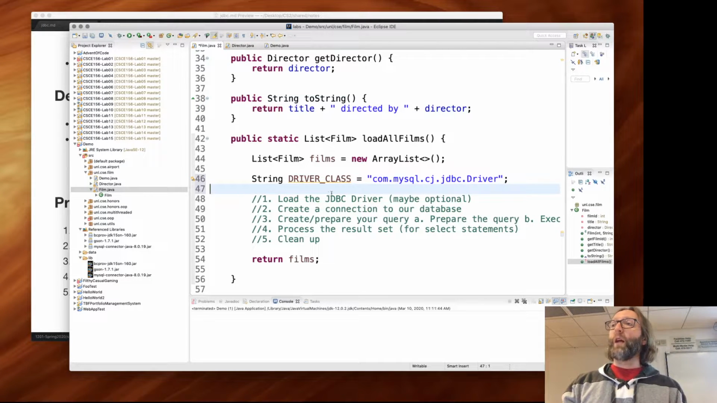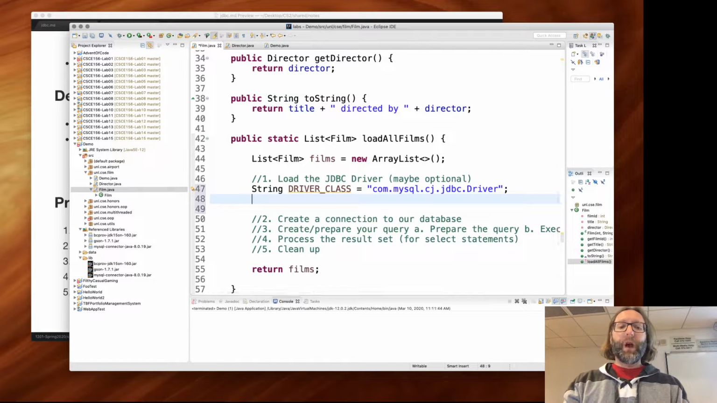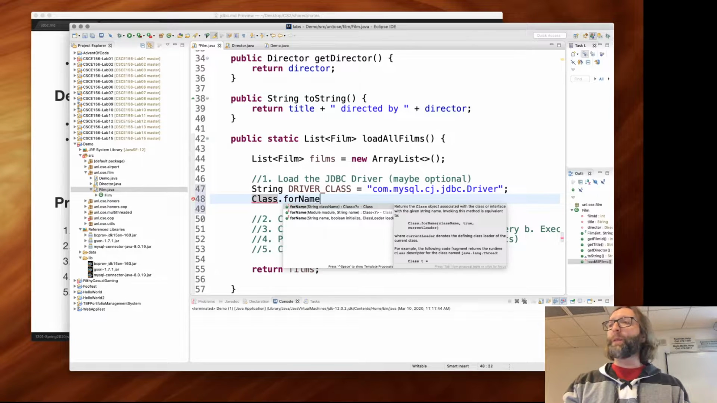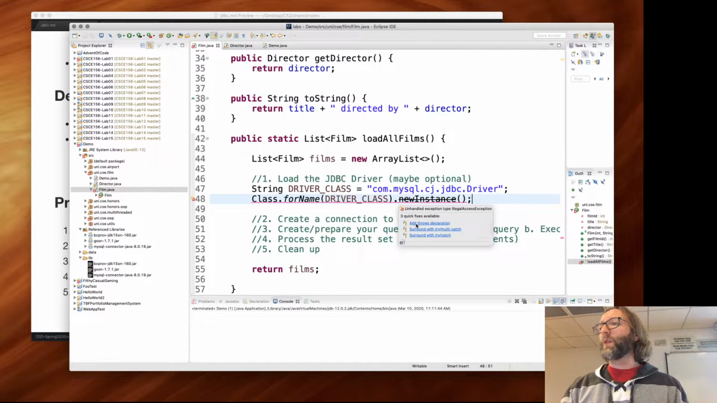That's my driver class. Now what I want to do is load the driver. Let me go ahead and put one up here because that's what I'm doing. This is the reflection part. So Class.forName, driver class, and then you have one of 2 options here. The old school way of doing it is newInstance. There we go. And it's going to complain about this because you need to surround it with a try catch.